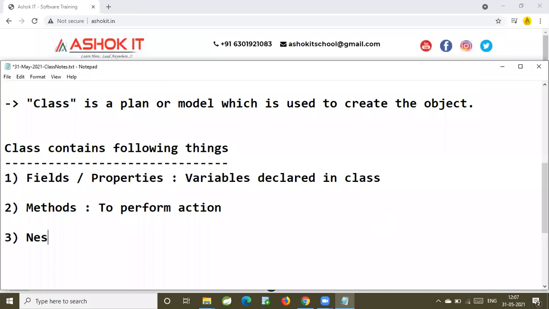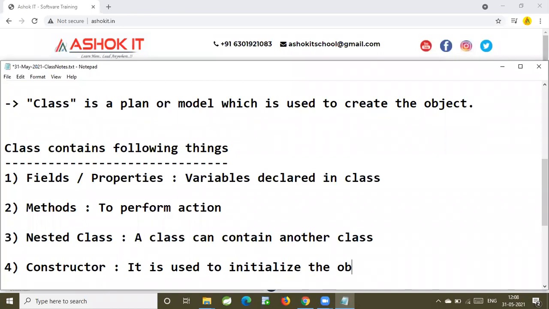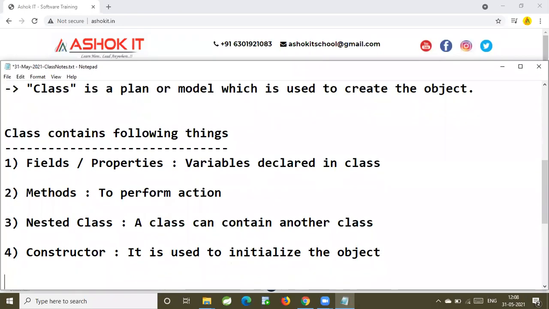Next, nested classes can be available. A class can contain another class, which is called a nested class. Constructor also can be available. The constructor is responsible for initializing the object. Constructors are used to initialize the objects.